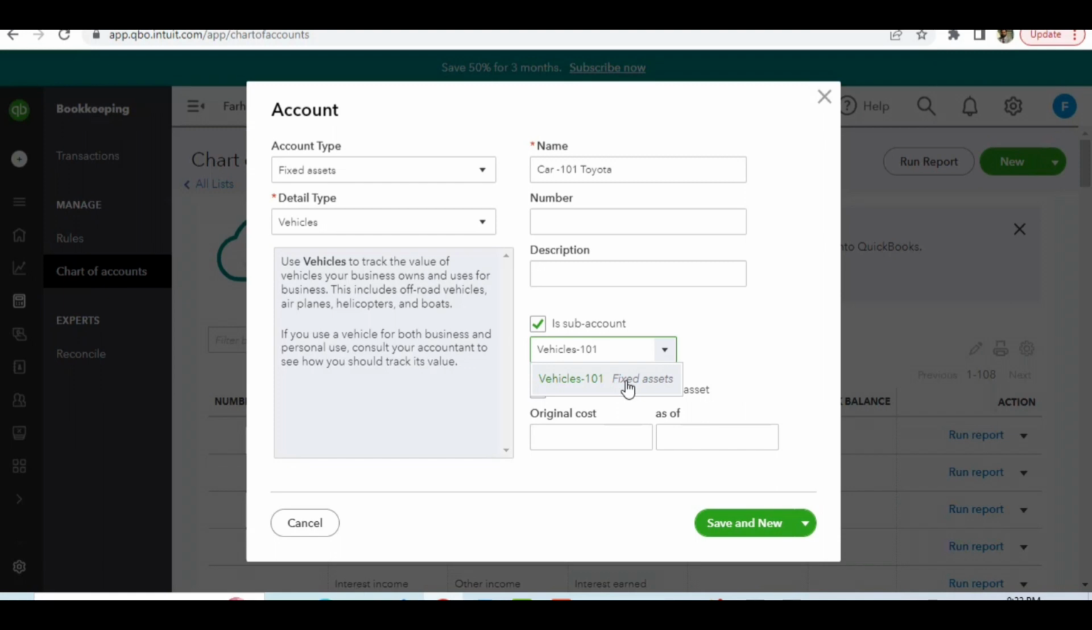So we are creating this car account 101. This is the first asset that we are going to enter, and it is under the vehicle account number 101. So all the categories of the vehicles will be under that one. We just have to select vehicle 101 and then go forward, save and new.